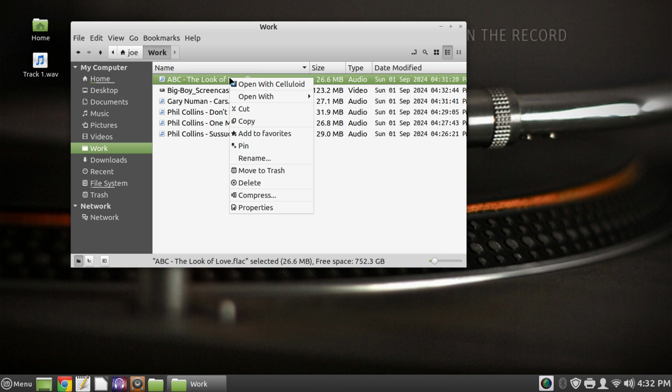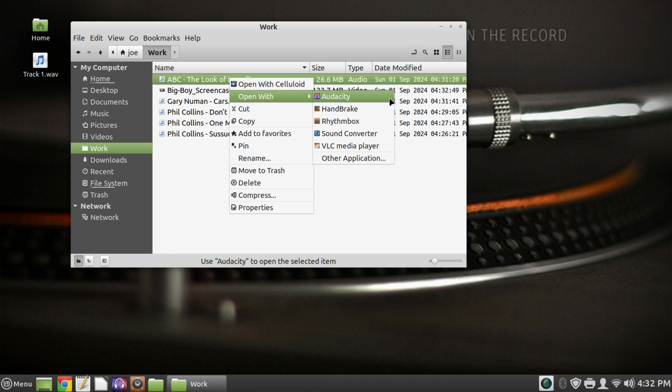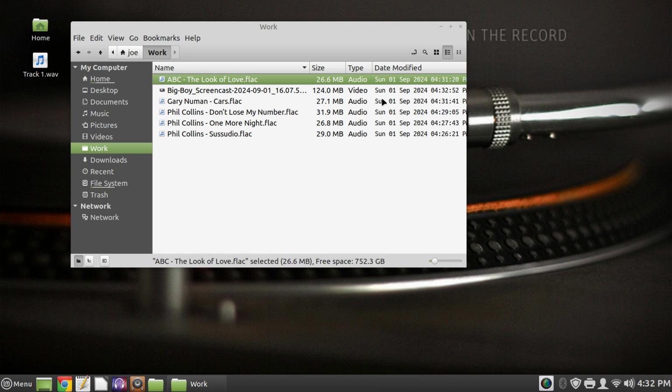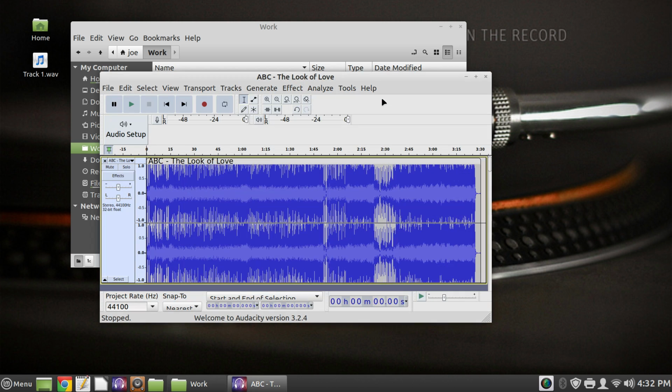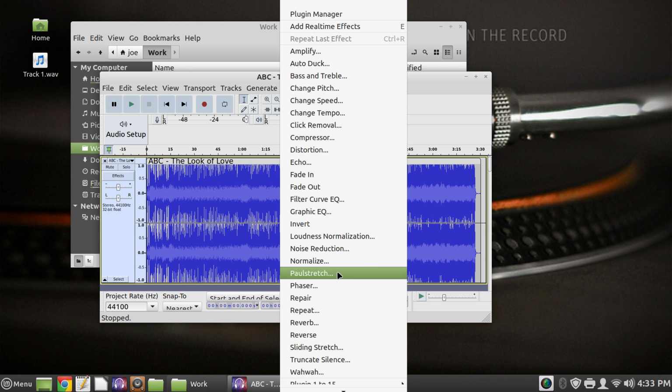So we'll start with ABC, The Look of Love, and we're going to open that with Audacity. And there it is. And you see that this file is extremely loud. So we need to normalize it. That's the first thing that we want to do. It's one of the reasons that I use an audio editor to convert, because then I can run a normalizer on it.